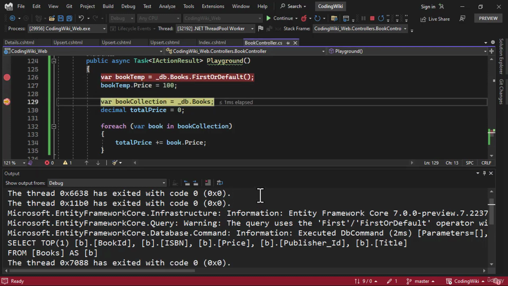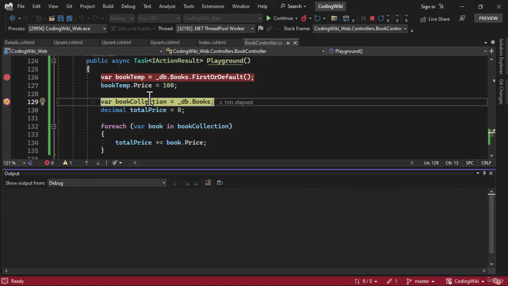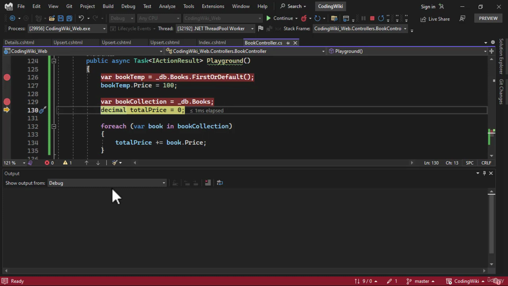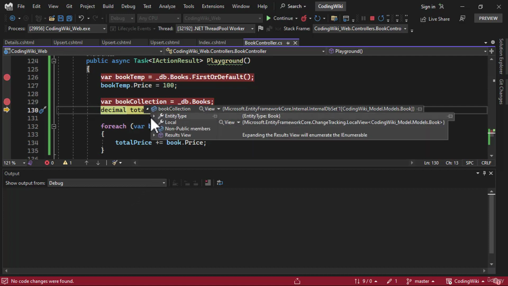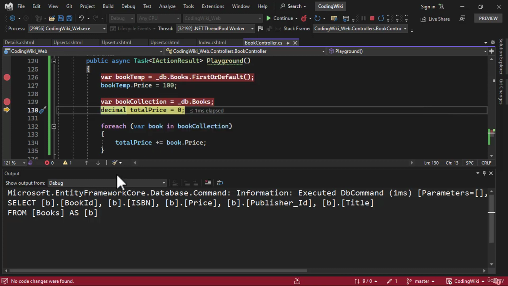Let me press F10 again, and nothing happens in the query that time. Next we have the book collection here. When we execute that statement, no query is executed at this point. But if you try to debug that, and if you go to result view, as soon as you click there, EF Core knows that you are trying to see all the results. At that time it executed that.